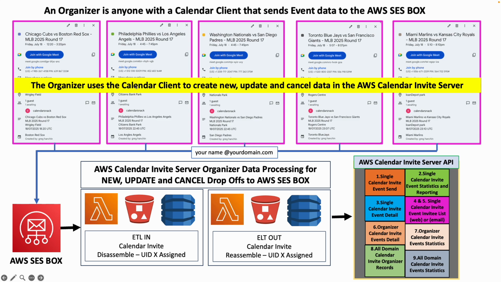The organizer uses the calendar client to create new, update, and cancel data in the AWS Calendar Invite server. They do that by using the independent calendar invites and send that data to the SES box. What happens here is the AWS Calendar Invite server organizer, the data processing for new, update, and cancel happen and start with this box here.